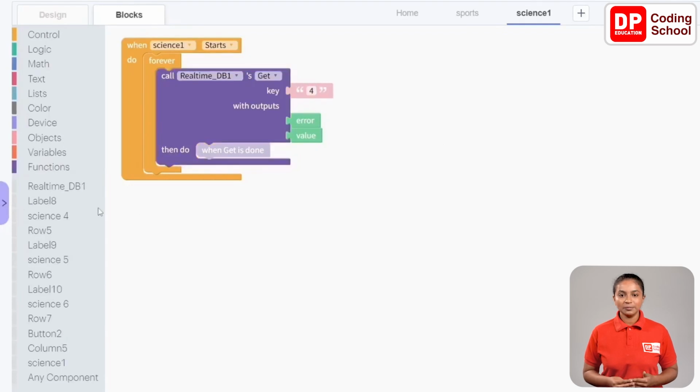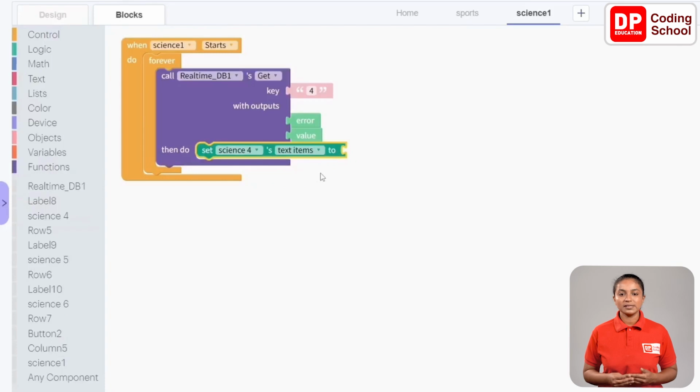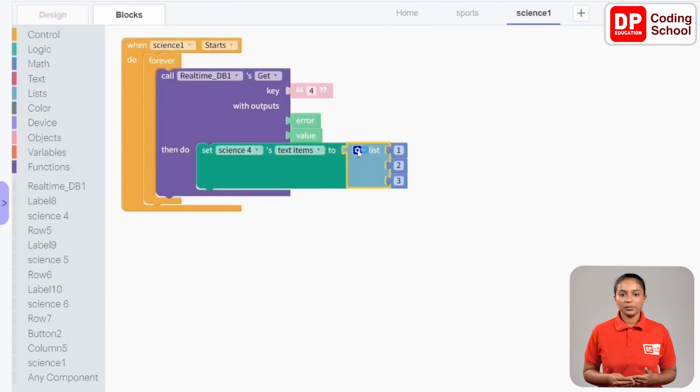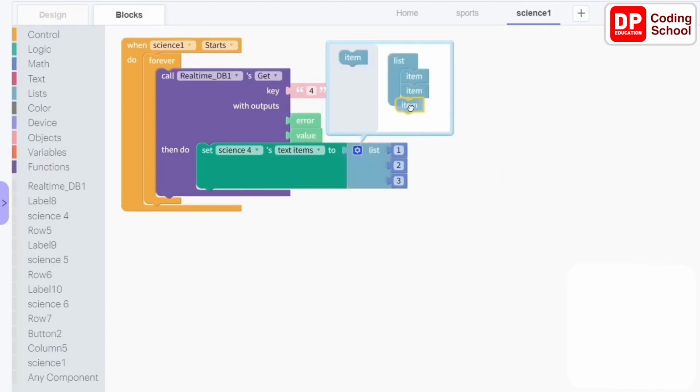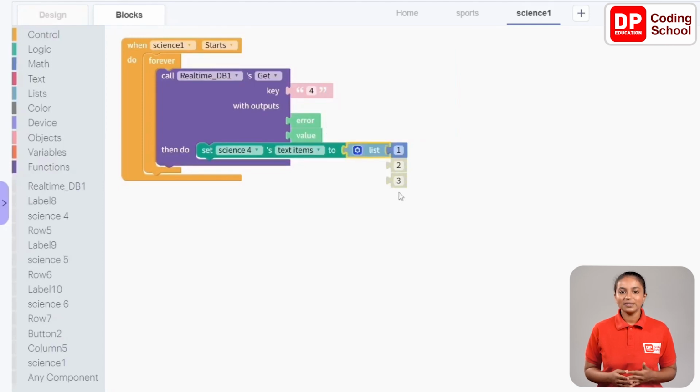Provide 4 for the key. Now drag a set Science 1's text item to code block from Science 1 into the call real-time DB1's get code block. Connect a list code block from list here. However, we don't need 3 list items for this. We only need 1 list item. To remove the remaining 2 list items, click the settings icon here. Drag the bottom 2 items from the 3 items to the left side of the box like this. Alright, now click the settings icon again. Drag the remaining code blocks to the recycle bin like this.